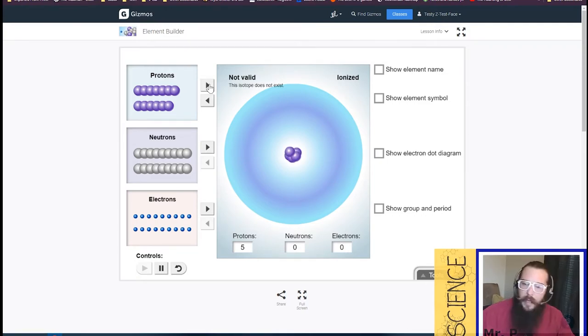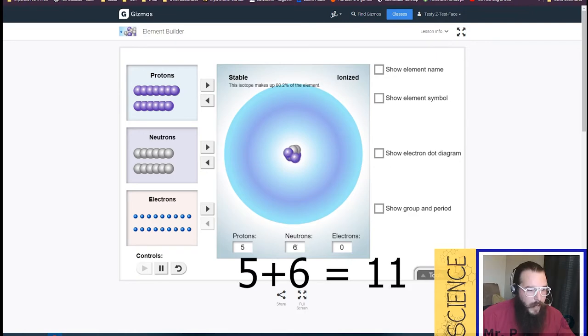So now we've got an element with an atomic number of 5. And then if I want to add some neutrons, I just click this button right here that says add neutrons. Now I've got 1, 2, 3, 4, 5. Let's go with 6. 6 neutrons, that sounds fun. So this element now has an atomic number of 5, and it has an atomic mass of 11, remember, because you add these two together.